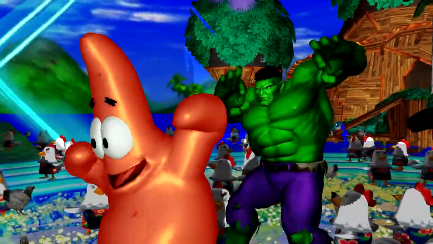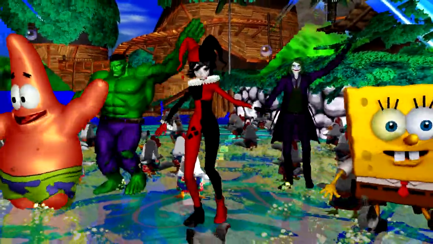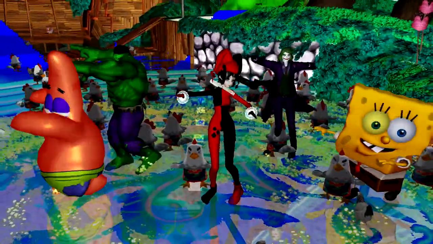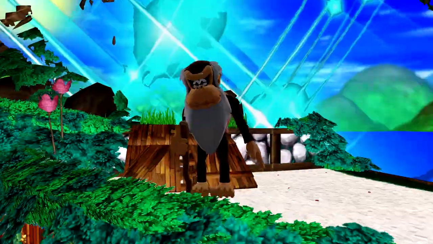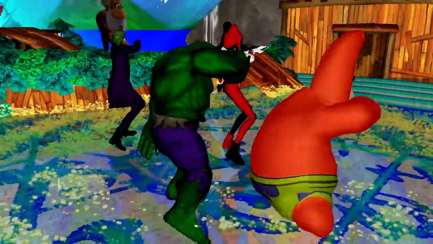E-I-E-I-O. And on his farm he had some chicks, E-I-E-I-O. With a cluck cluck here and a cluck cluck there, here a cluck, there a cluck, everywhere a cluck cluck. Old MacDonald had a farm, E-I-E-I-O.